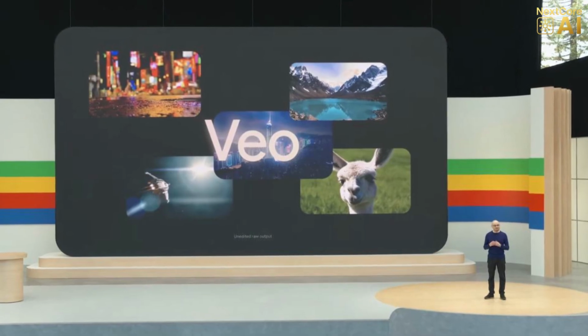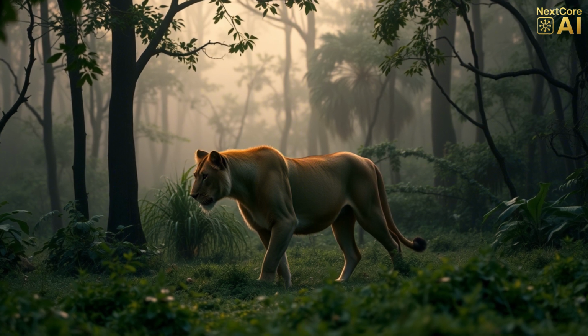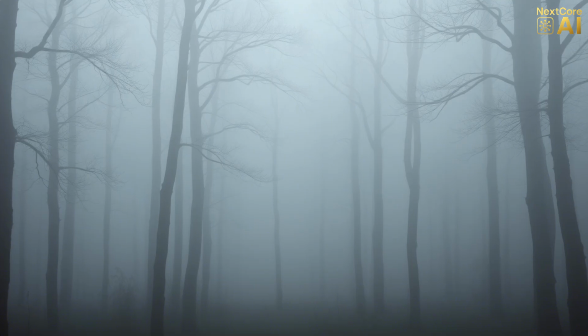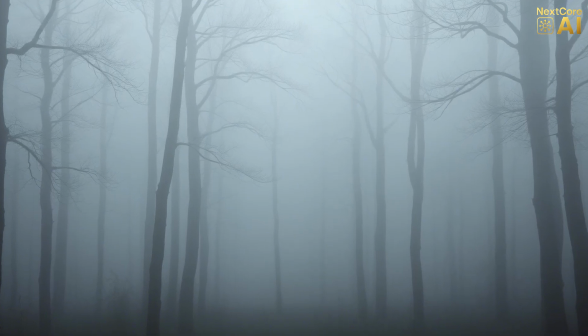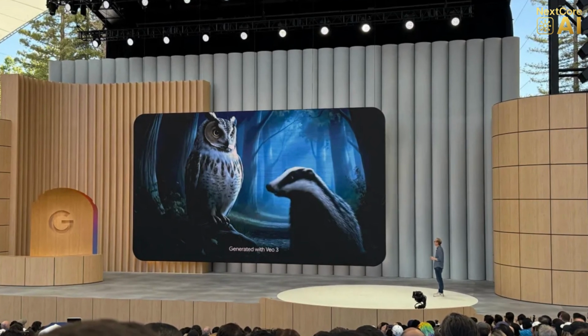And here's the wildest one yet. A documentary-style shot of a lion walking through a foggy jungle, slow zoom. It rendered hair textures. It knew what fog does to depth. This isn't fake video. This is nearly indistinguishable from red cam footage.